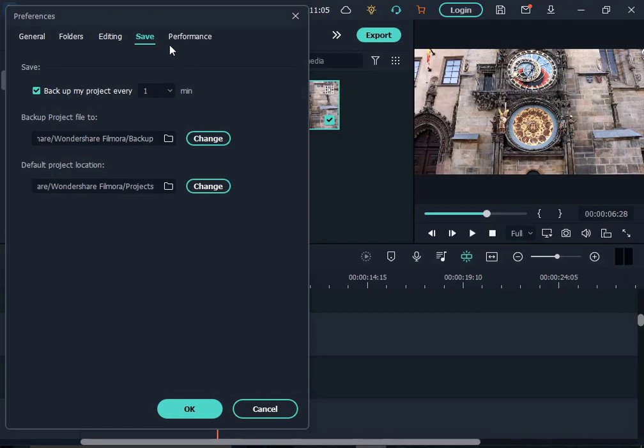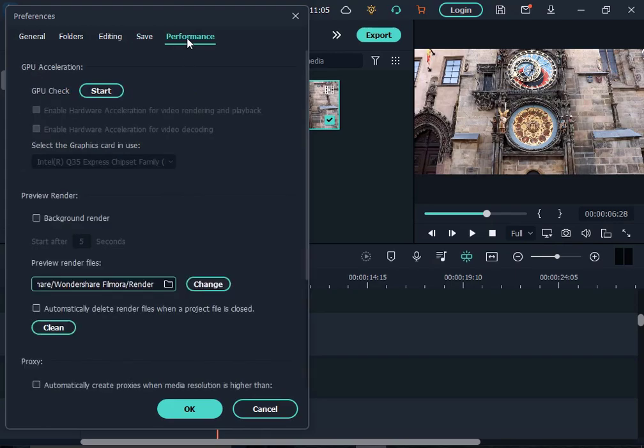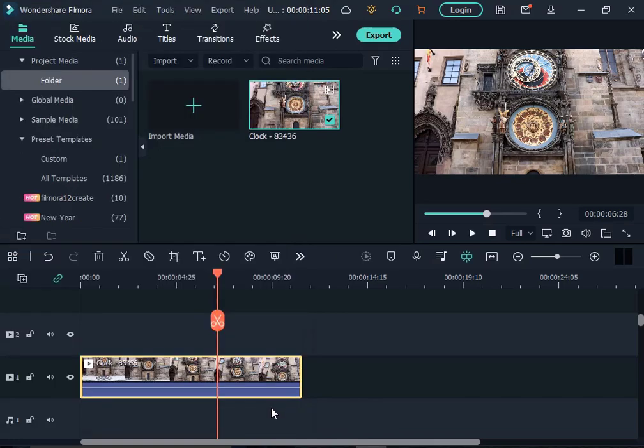And this is our performance section. So click on performance, and GPU check from here, click on start. It is our background render of 5 seconds, so we disable it. Preview render, and from here you change the file location. And from here if you want to clean all the files, click on it and then OK, and your file will be automatically deleted. And if you do not check it, you click the clean button to automatically delete your rendering file. So we cancel it because I do not want to change any option in that.